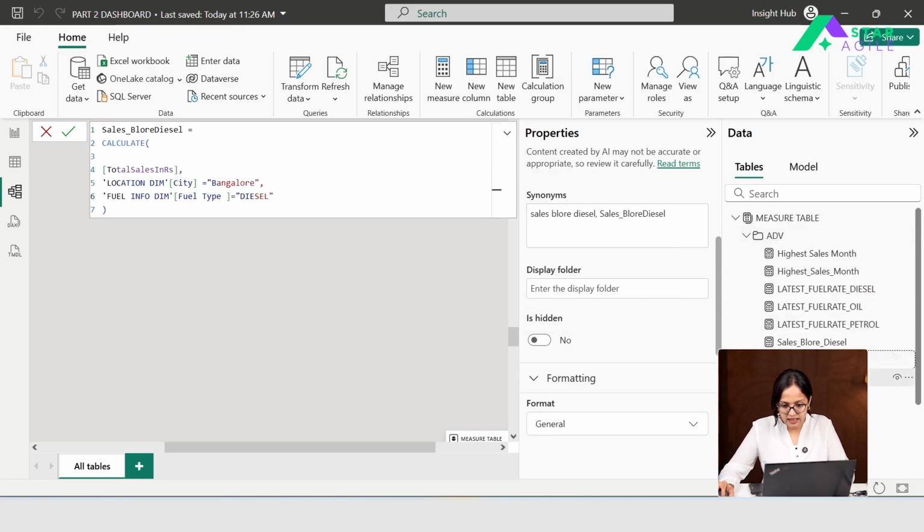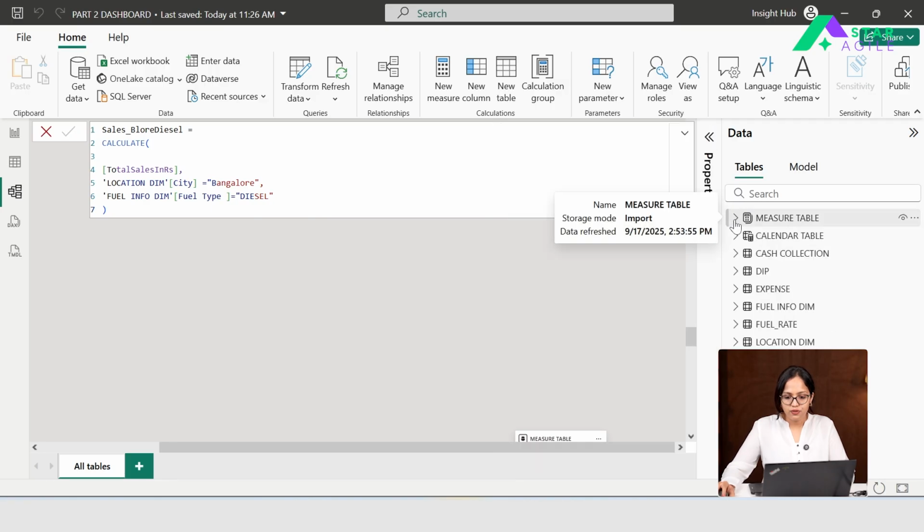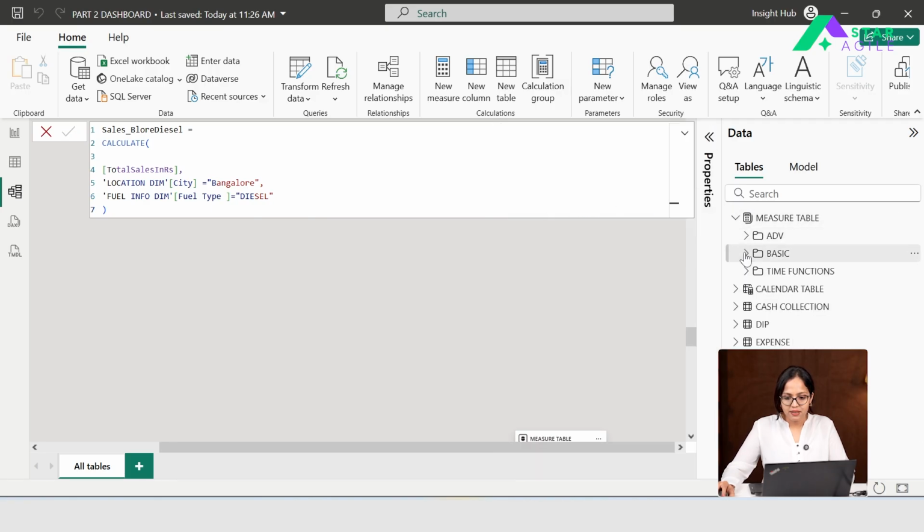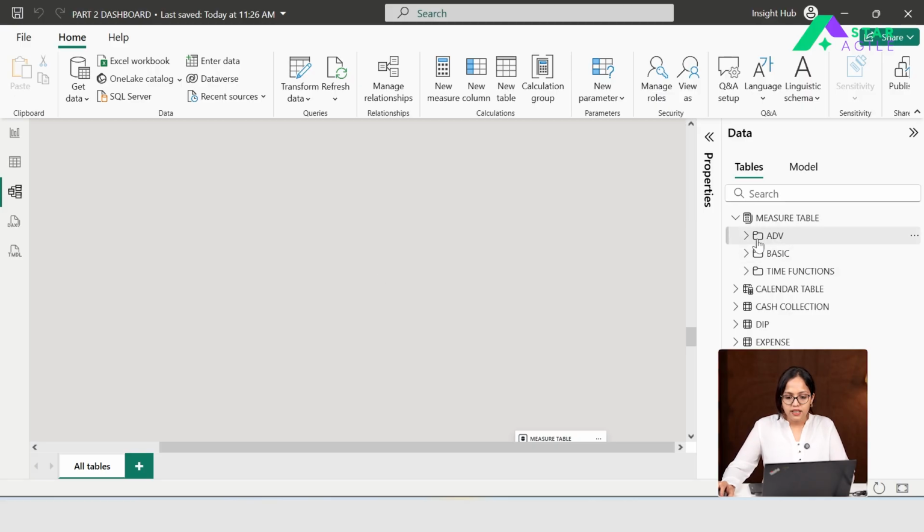Click and drag and drop. So now my measure table looks neat. If you expand it, okay, let me just collapse it. It has 3 folders. It has an advanced folder in which I have certain advanced measures that we just wrote. Basic has very basic measures, and time intelligence has measures like MTD. We are going to add QTD and YTD also.